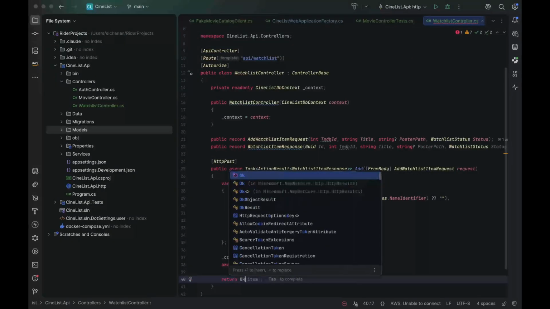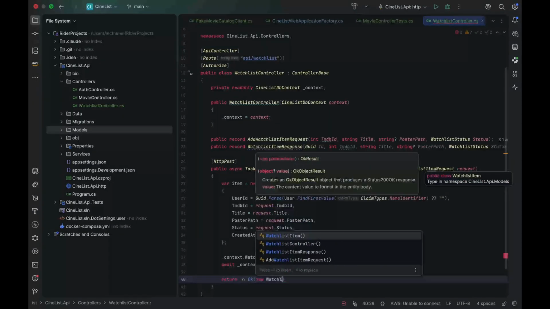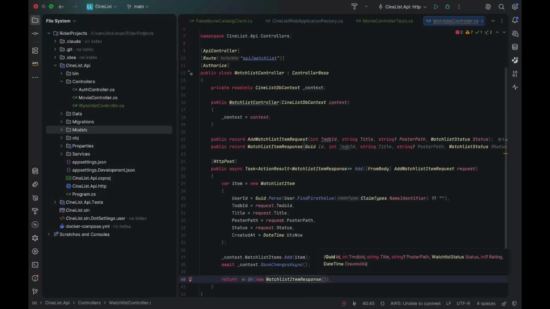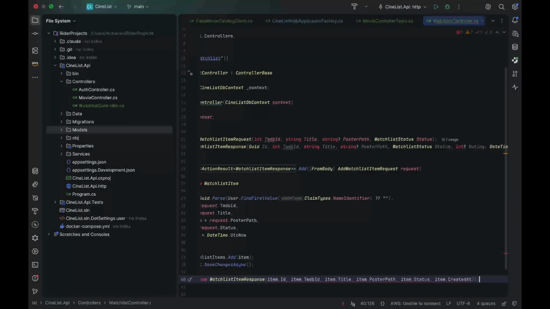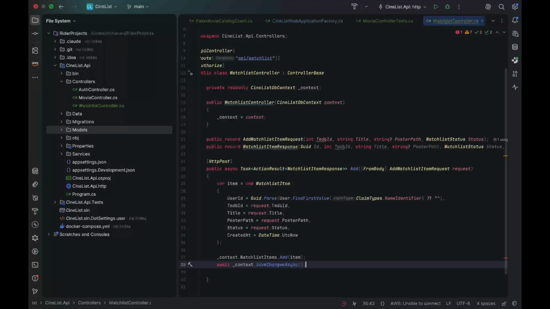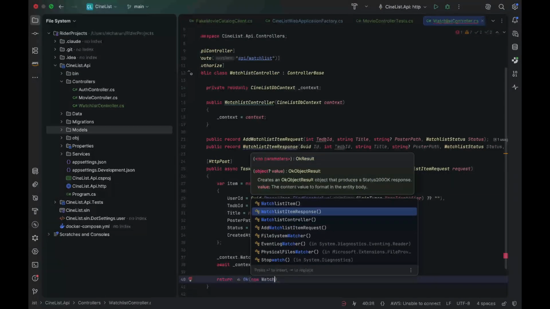Next, let's add this into the database. So context.WatchlistItem.Add, and we'll add this item. Now let's save it. So await context.SaveChangesAsync, and there we have it. Now let's return a simple OK method, and we need to change this from the item to the response.